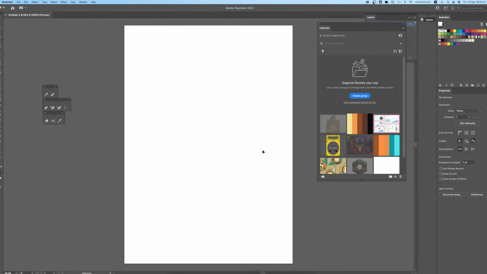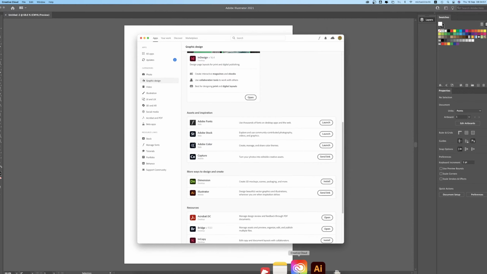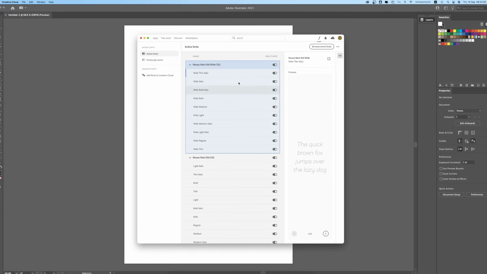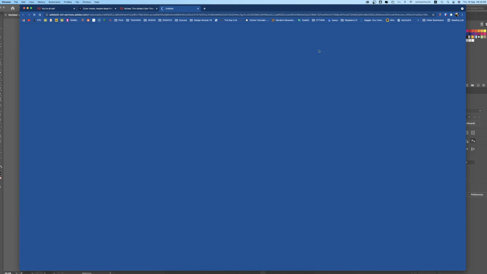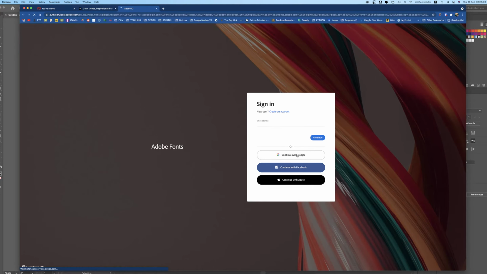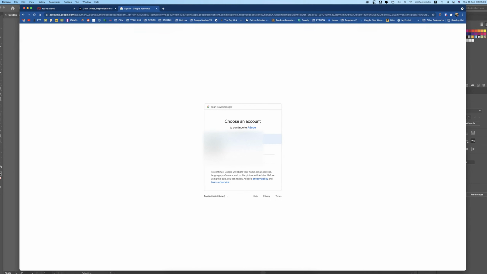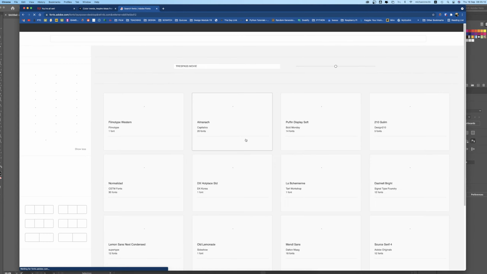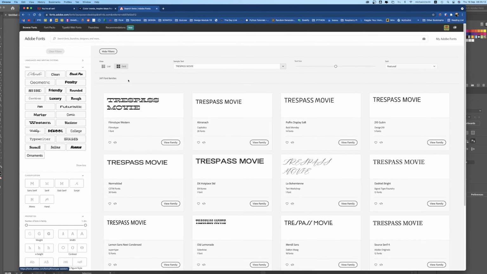There are a few things that you can do to begin with. The first thing is to bring in some fonts that you like, and the second thing is to bring in some colors that you like. So if we go to the Creative Cloud app, down here on the left we have Manage Fonts. If you go here, you can go to Browse More Fonts. It will open a site. You sign in with your Google account, and then it will bring up the font web page.